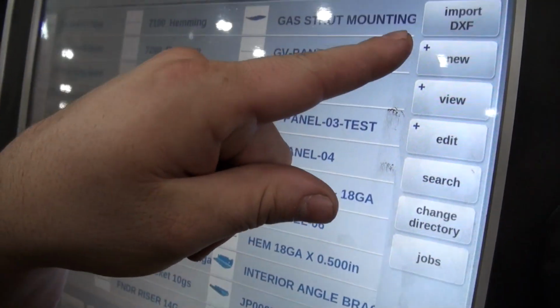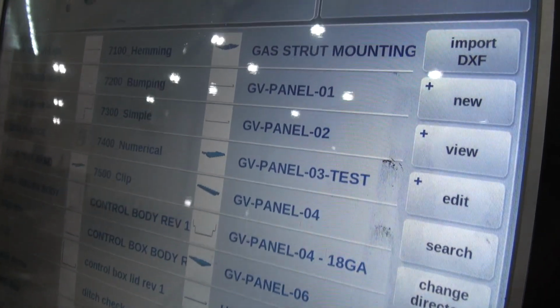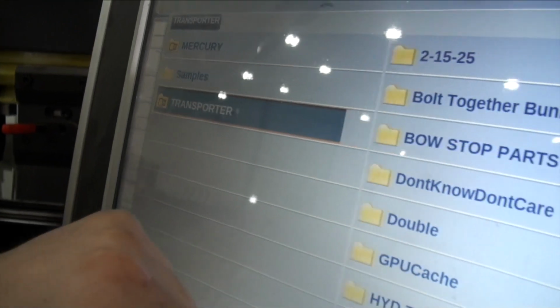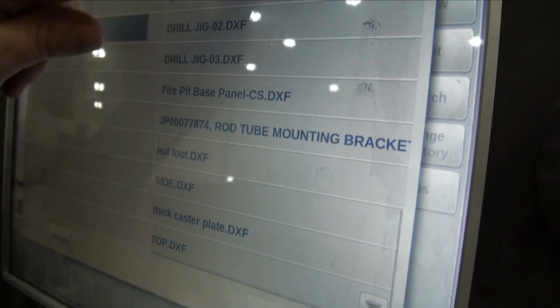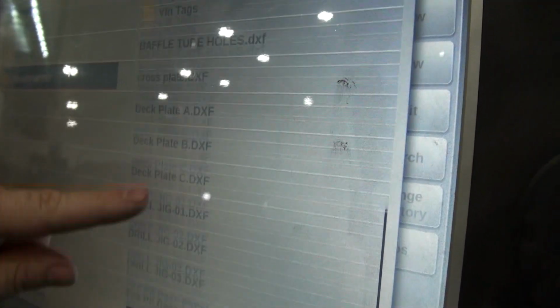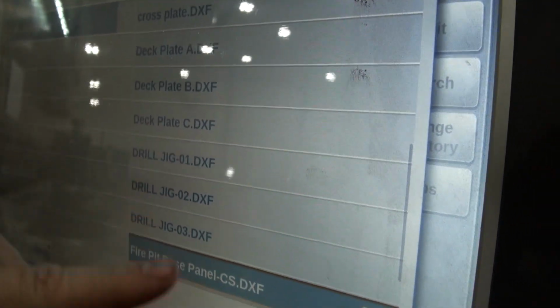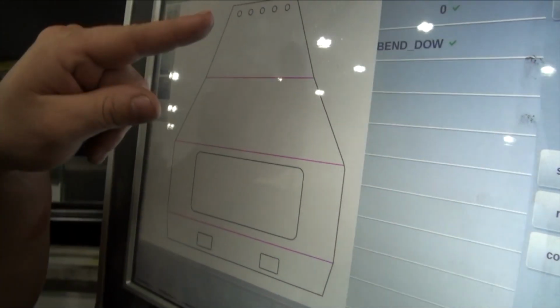Now what we're going to do is go to Import DXF, which is right here under the Products tab. I'll show you right here. Click that guy. Come up over here, click Import DXF. We're going to find our USB drive, which is transporter, and scroll down until we find your part. Where's it at? Fire pit base panel carbon steel. Select. So now we're looking at this page right here.